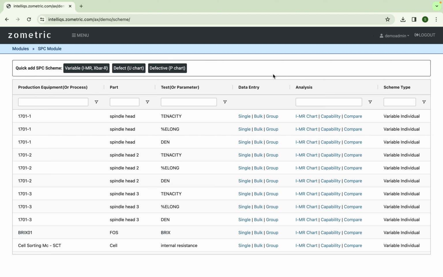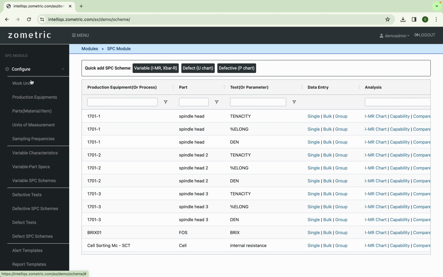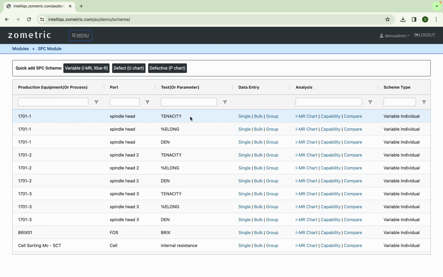Within the real-time statistical process control module, we start with some configurations like different factories, different production equipments, parts, units of measurement, sampling frequency, variable characteristics, specifications, defects, defectives. Once the configurations are done, what we get is a list of schemes. Each scheme is a combination of one production equipment or a process, a part, and a test or a parameter. The test or a parameter could be a process parameter or it could be a product characteristic.